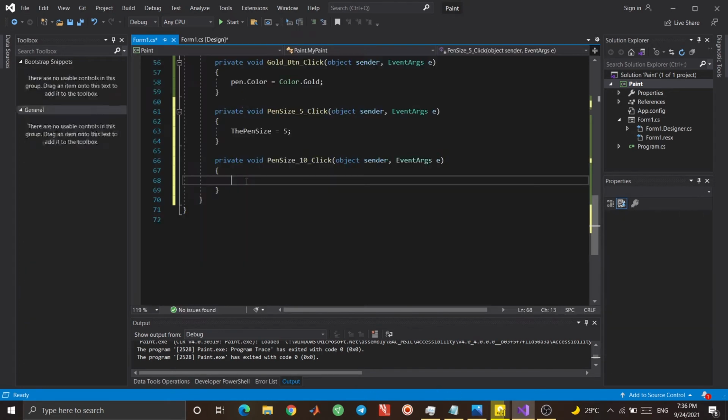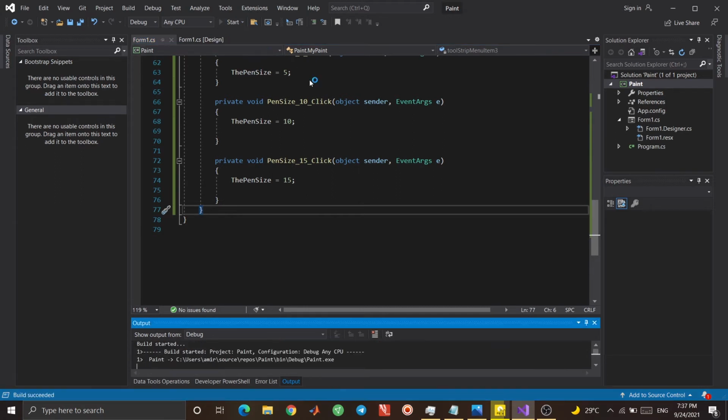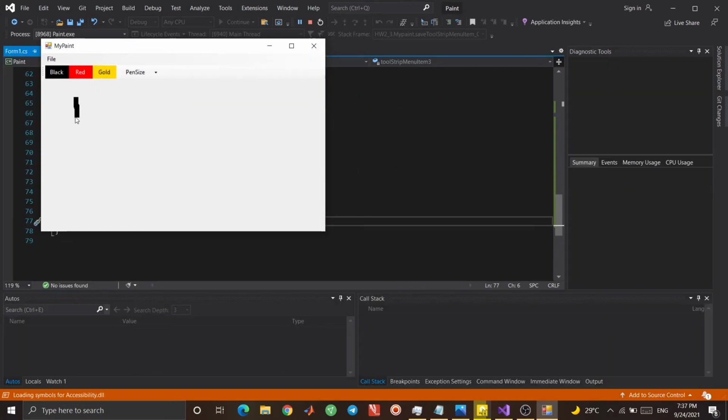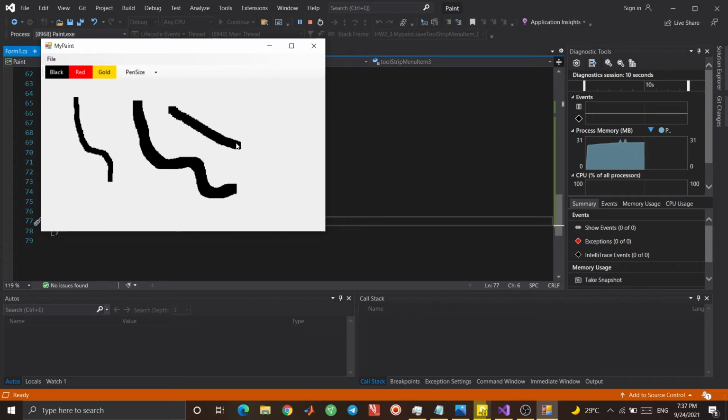And when I click on 10, let's copy this line, and I set it to 10, and here I set this to 50. Now I run the program. Here we have black, and I change the size. As you see, the size changed. I change to 10. You see the size of the pen is changed. Actually, the width and the height of the rectangular is changed.